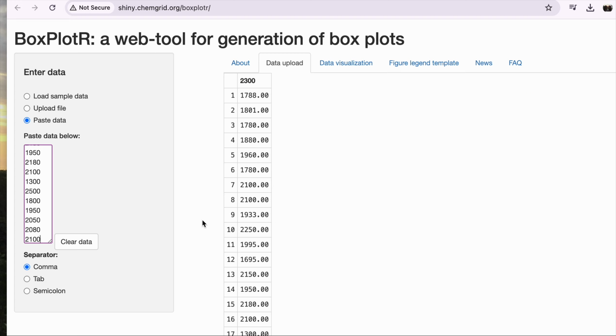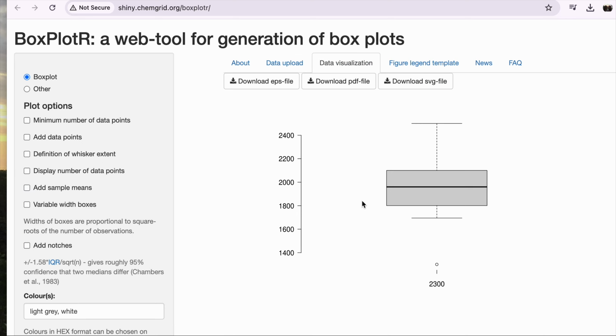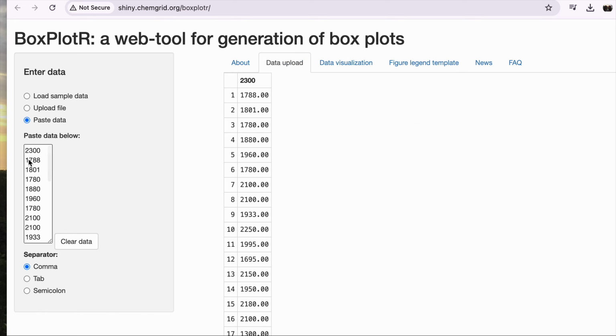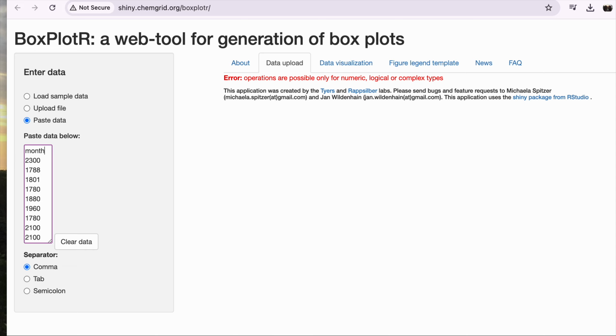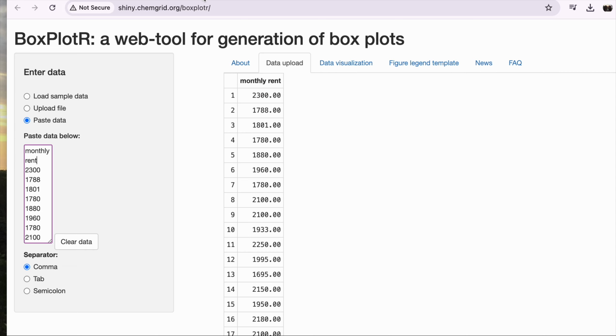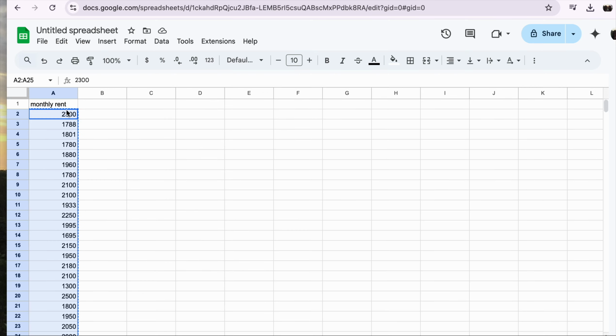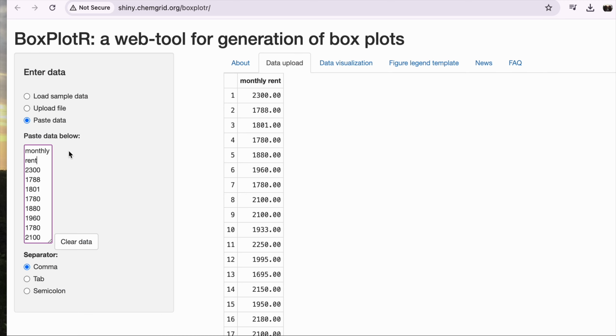Looks good. I do notice one particular issue is it says 2300 here. So when I do data visualization, it thinks 2300 is a label. So instead, what you can do is you can hit enter and then type the title. Or I recommend just copying it with the title, and that'll take care of that issue. So the first line should be a title, and you'll see how that helps in the next example.